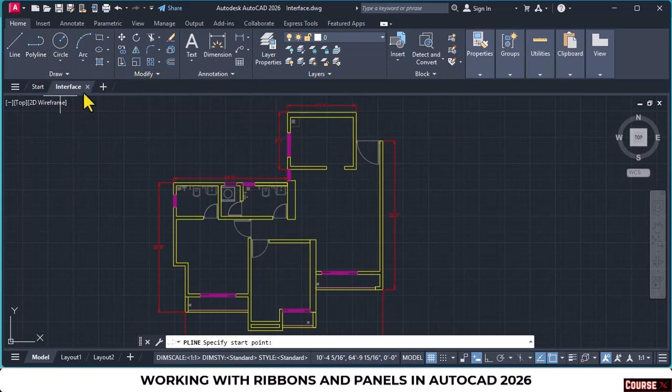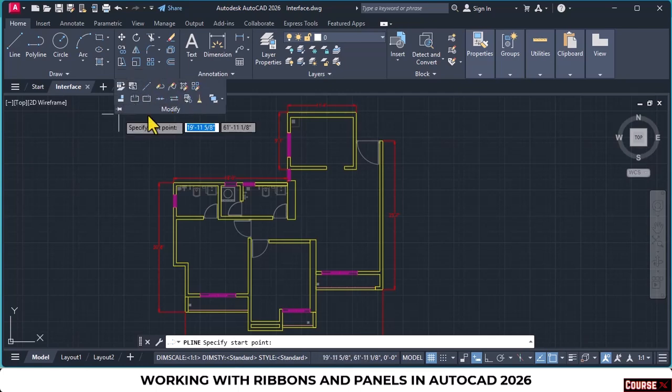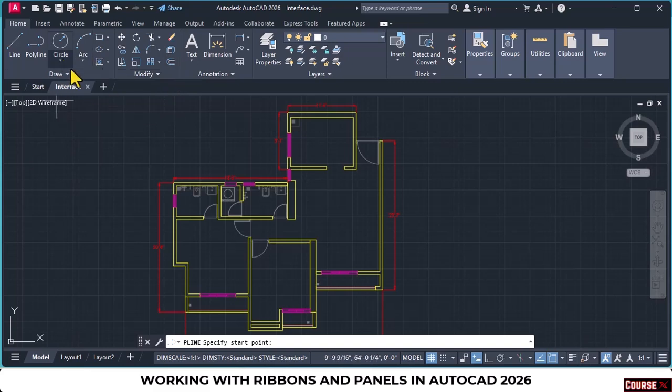So this way, if I want to modify, I'll click on the flyout next to modify. If I'm going to use it frequently, I'll pin it. If I am not using it, I'll unpin it. So like this, each tab will be further divided into panels, and some of the panels would be having further flyouts inside them.